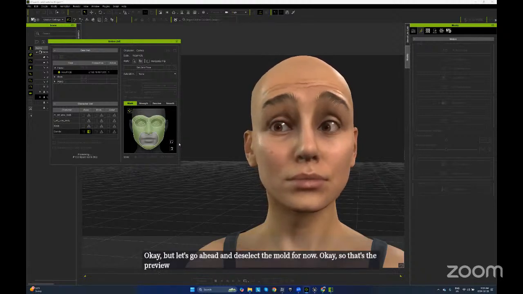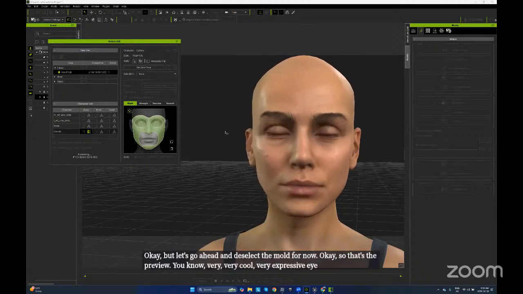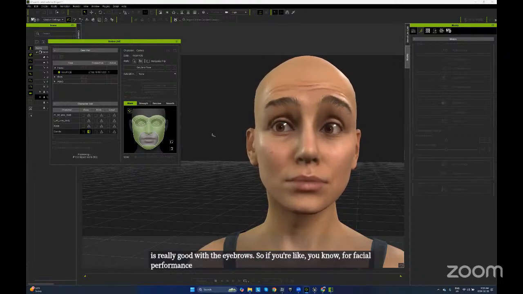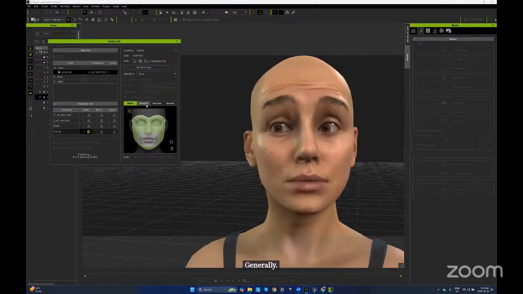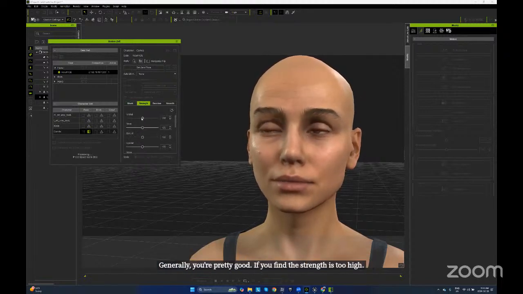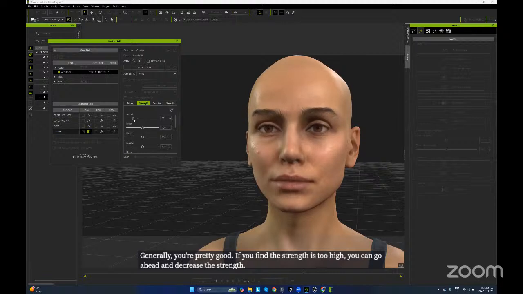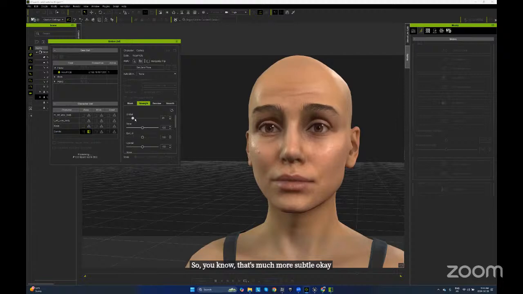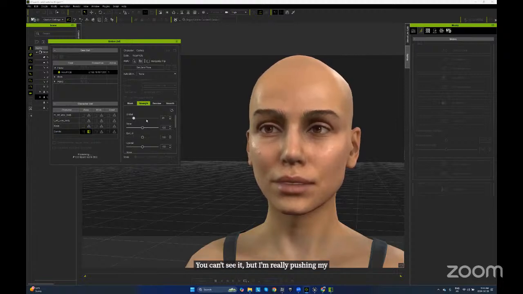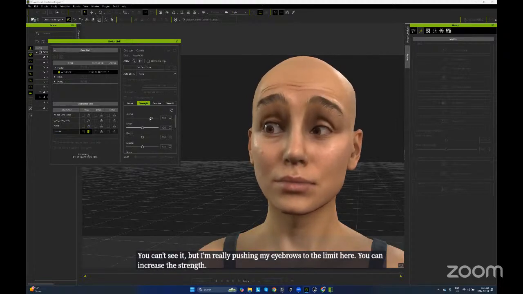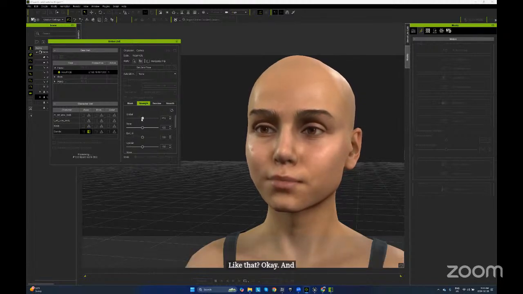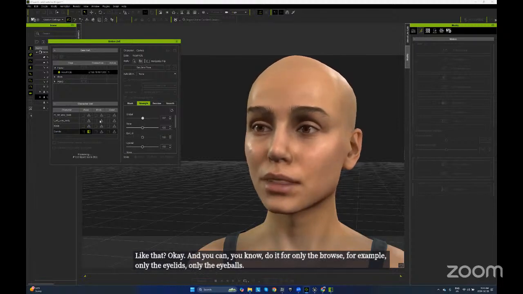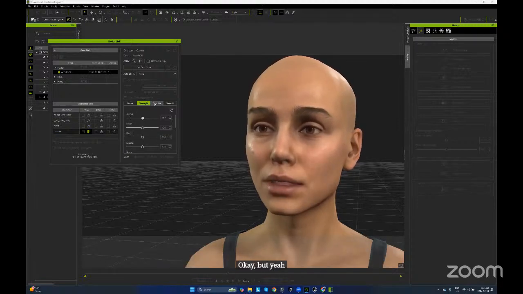Very, very cool, very expressive eyebrows. I find that AccuFace is really good with the eyebrows. So for facial performance, generally you're pretty good. If you find the strength is too high, you can go ahead and decrease the strength. So that's much more subtle. You can't see it, but I'm really pushing my eyebrows to the limit here. You can increase the strength like that. And you can do it for only the brows, for example, only the eyelids, only the eyeballs. But yeah, those are the basic settings.